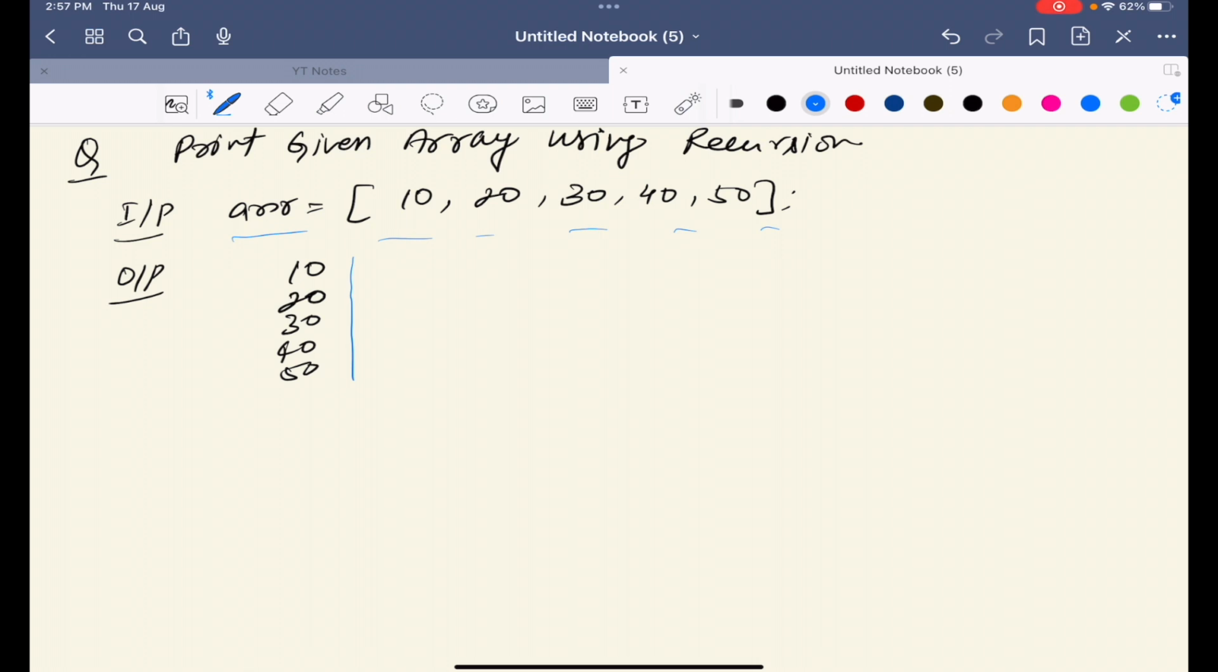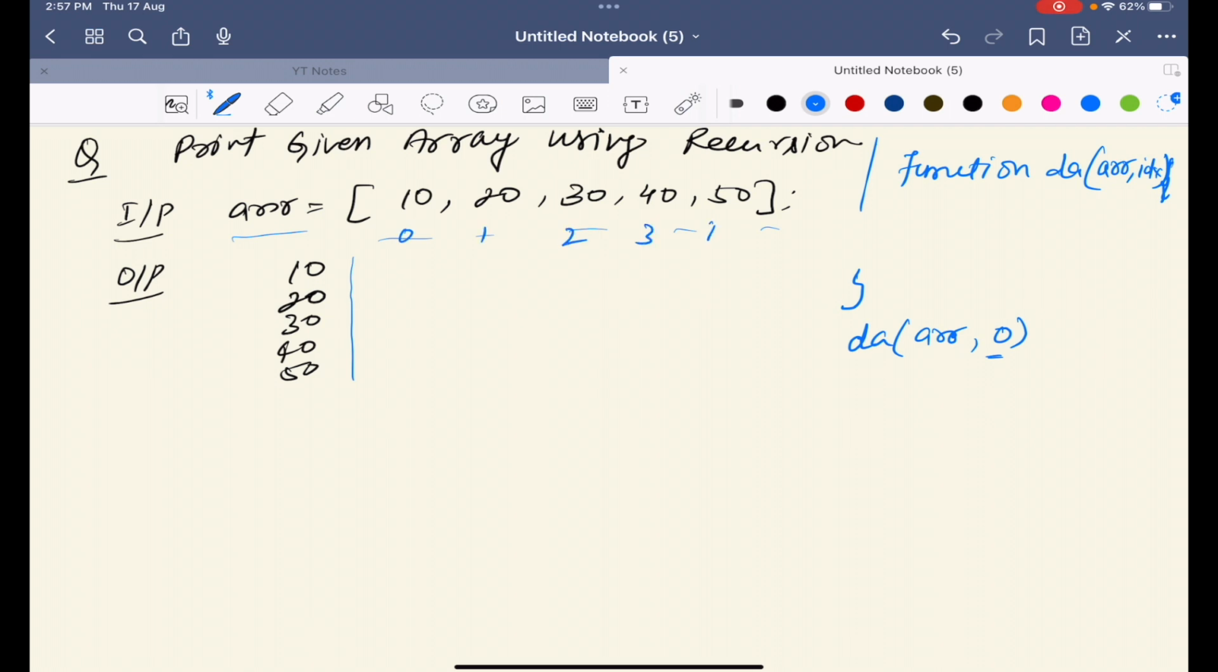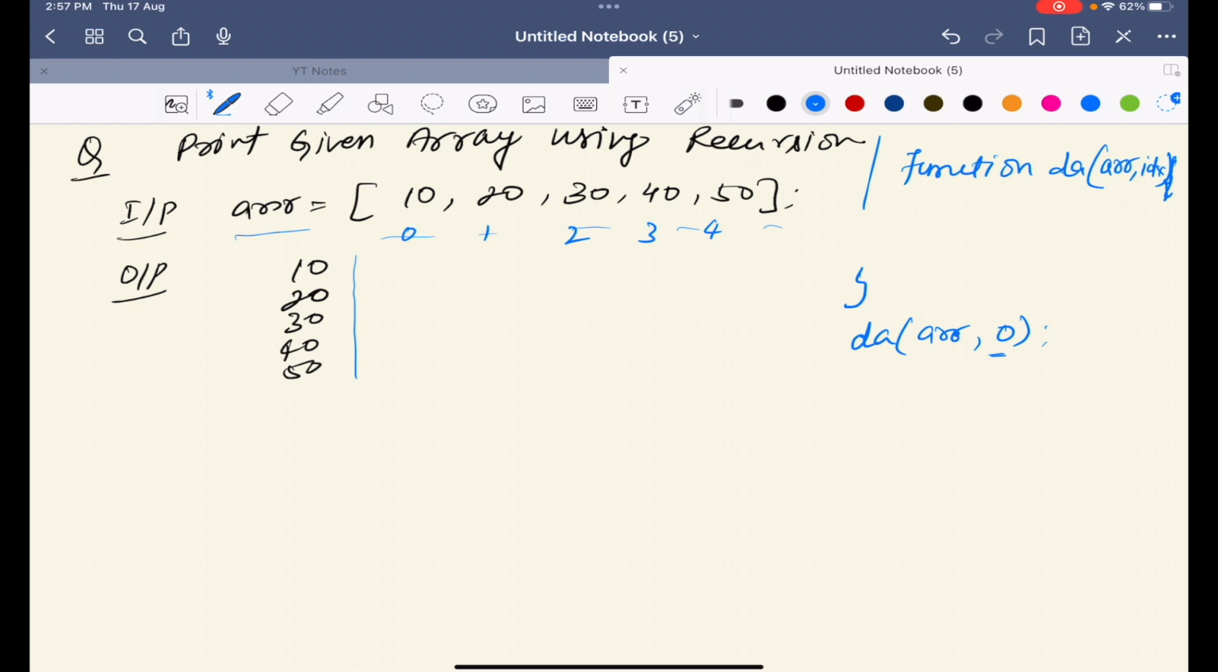So here we will draw the structure of the function, which will be function displayArray, and here we will pass an array and then index, and the body will be open here and then closed here. We will call the function with array and 0. So here we pass the index 0, by which we can print from 0, 1, 2, 3, 4 onwards. This will be the body of our function, which we will implement later.